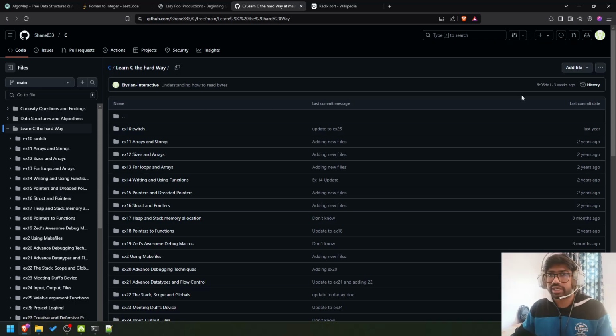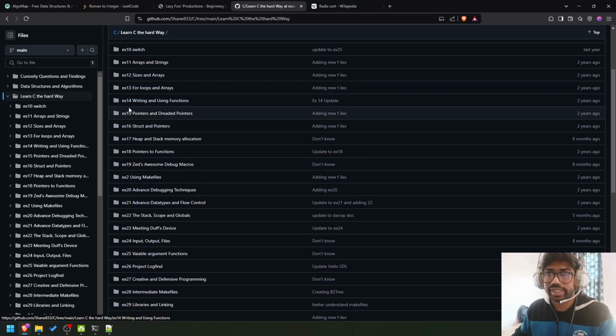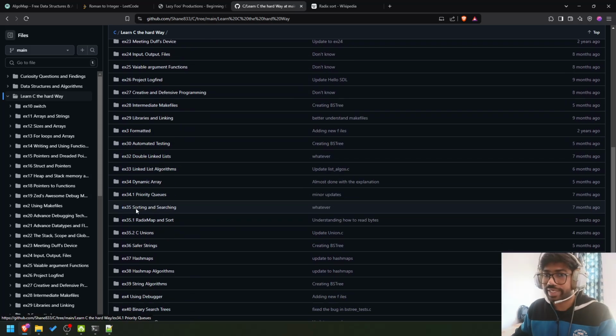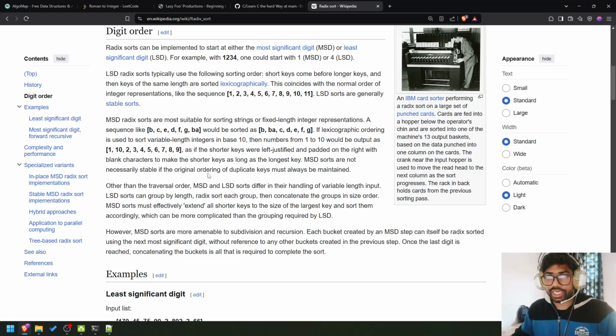There's no filter to fix this. However, this is what I'm talking about. If we actually see, we have 2, then we have 2 0, 2 1, 2 2, then we have 3. So this is the lexicographical order, as if the shorter keys were left justified and padded on the right with blank characters to make the shortest keys as long as the longest keys.